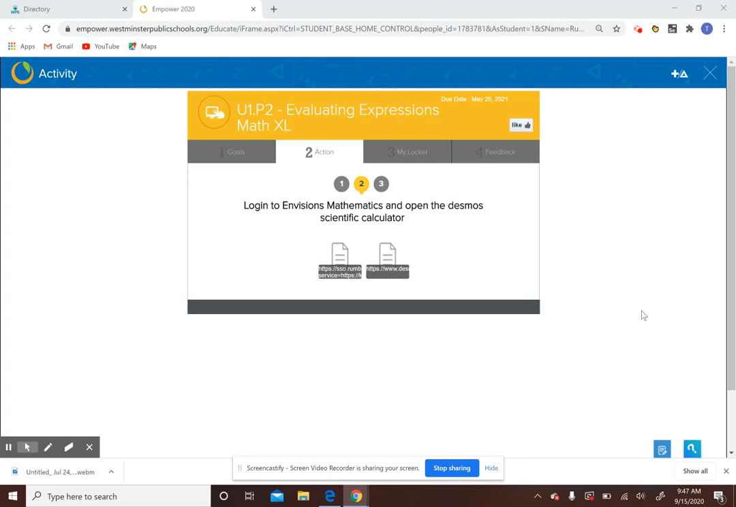Unit 1, Practice 2, Evaluating Expressions, Math Excel. So this activity is going to be in Envision Mathematics, but it's been a while since we've logged in, so I wanted to show you how to do that and then some of the tools that are available to you. Under step 2 of this activity, I have included a link to the login screen and also the Desmos calculator, but there actually is a calculator already available within Envision, and I will show you that today.